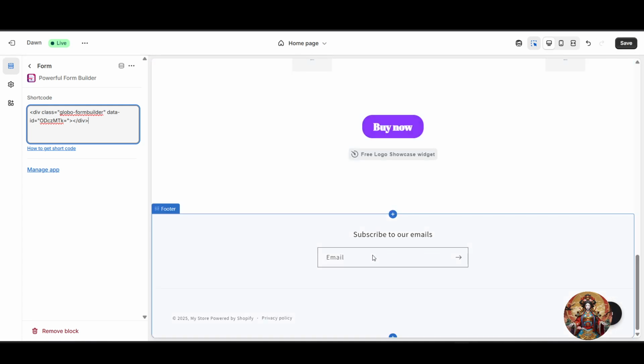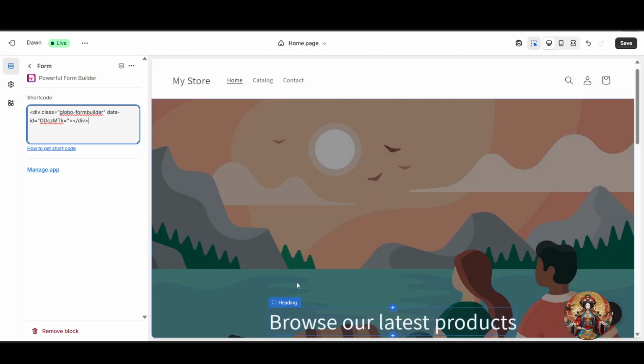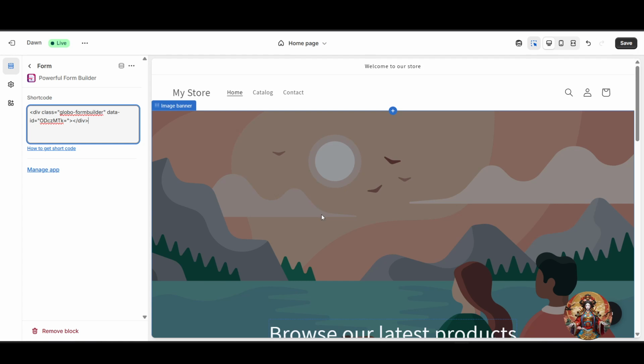As you can see here, we have successfully added our form. So this is how you use the powerful contact form builder app on Shopify. From a simple contact form to a full booking system, this app can do a lot of things.